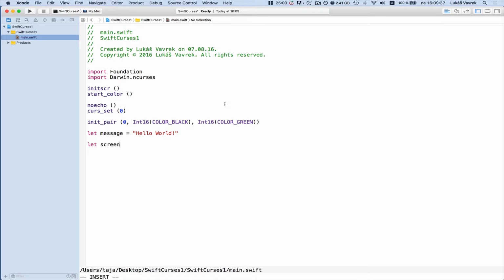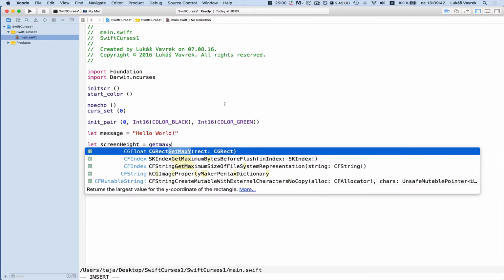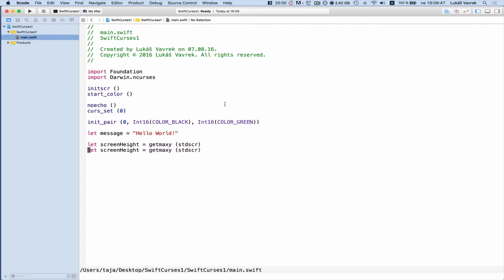By calling the getMaxX and getMaxY methods, we can find out the size of the terminal window and store those values for the next computing. Our next step is to prepare the terminal for writing by clearing all leftovers there. The clear method will do the job.